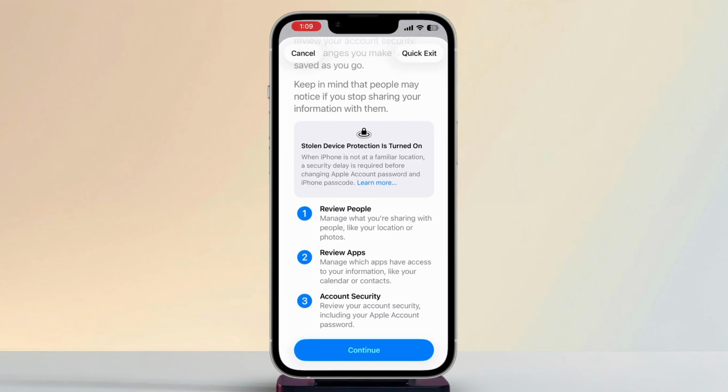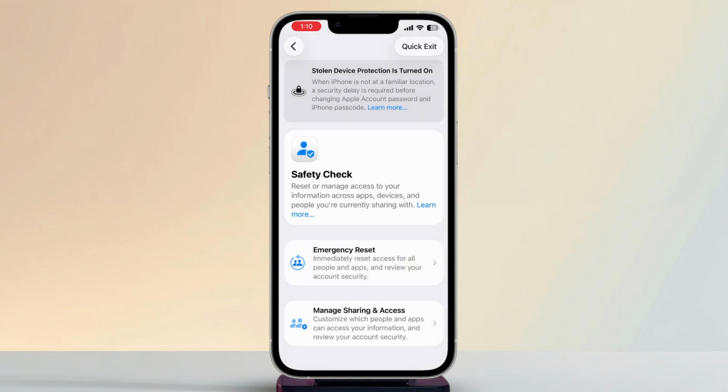If you choose Manage Sharing and Access, you can review and control exactly who has access to your data. You can stop sharing with specific people, review app permissions, and adjust what information is being shared. Once finished, only the people and apps you approve will have access to your information. This feature is designed to help you quickly regain control of your privacy and security in sensitive situations.